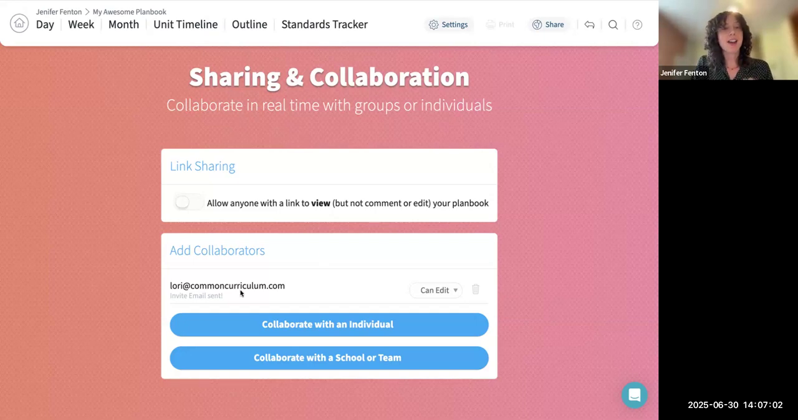If this person doesn't have an account yet, it will prompt them to create an account, and then it will show up on their homepage. So you can invite people whether they already have a Common Curriculum account or if they don't. They'll still get that email and they'll be able to set up their account if they don't have one yet. Okay, so that's sent to her. So now I'm collaborating with her.